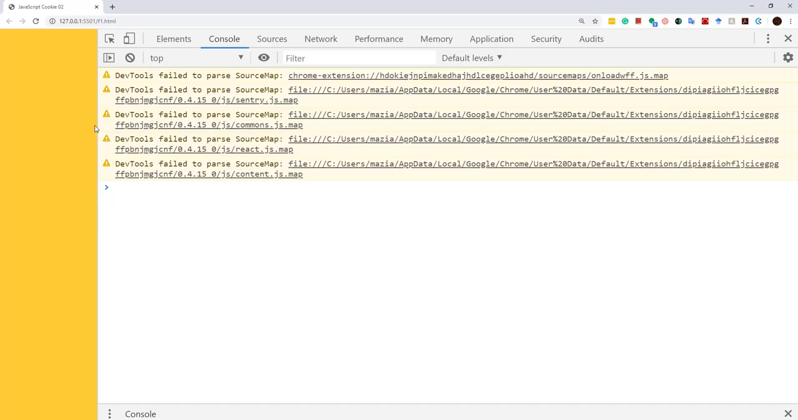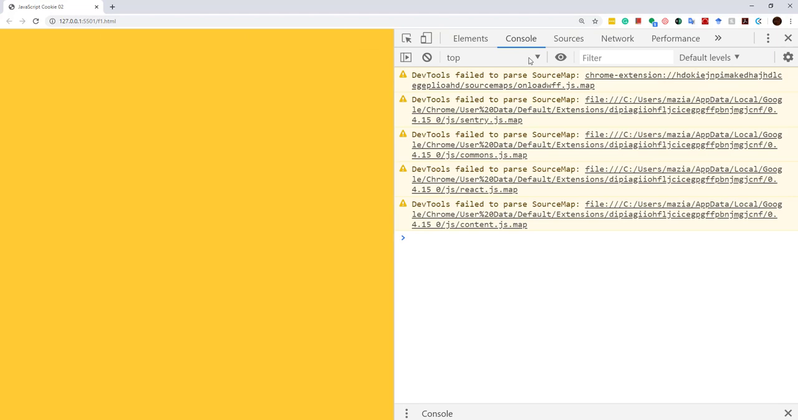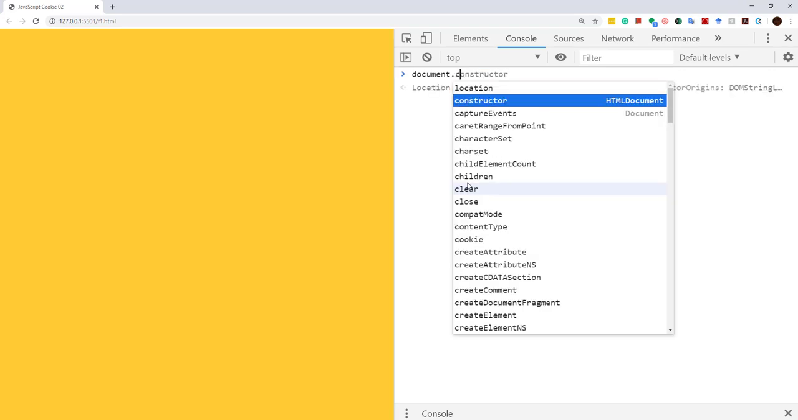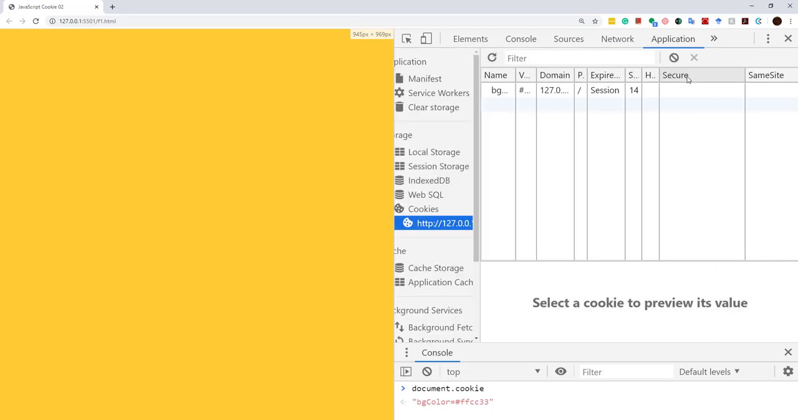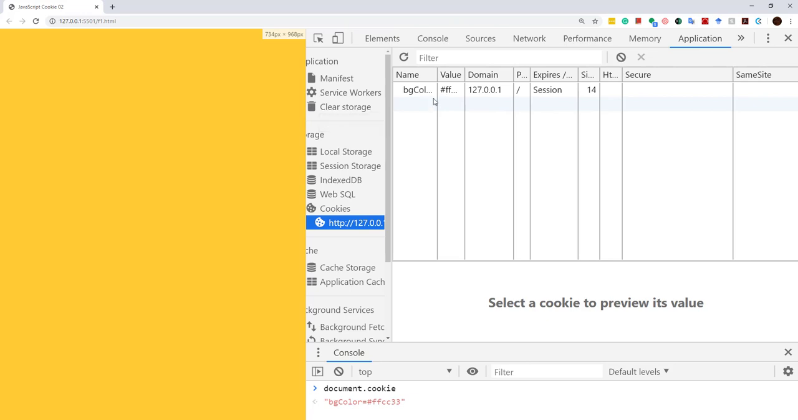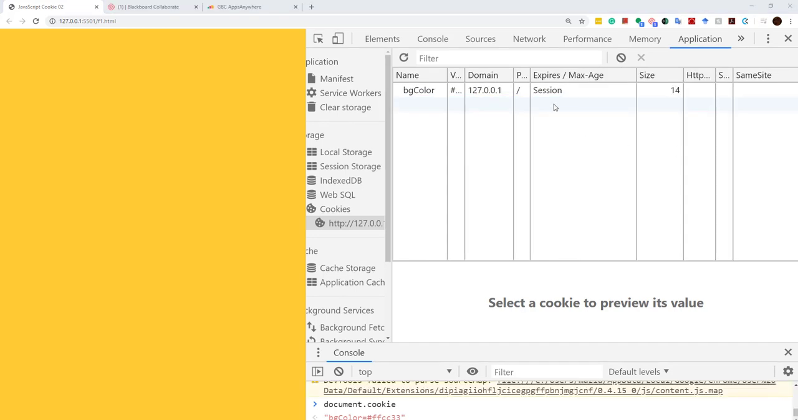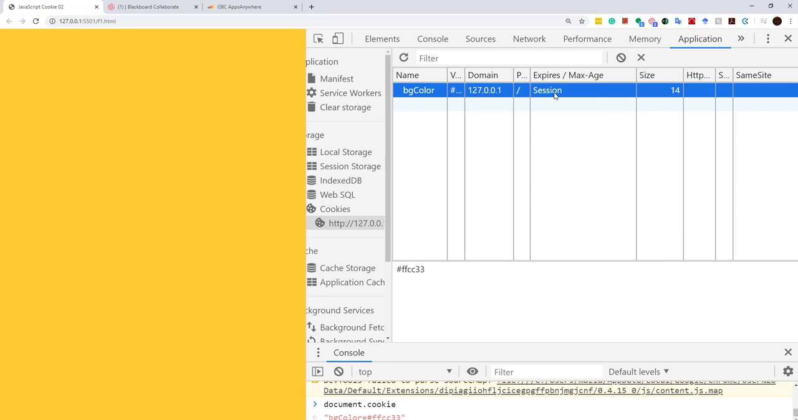If I go to the browser, let me make this a bit smaller for you, and I type document.cookie, I will see the BG color is added there. I can even see it under the application tab. If I go to application, under cookie, the URL, I can see the value is BG color. It has the value of the color that I added, domain, session, and so on. What I want to do next is add an expiry to this, so it would not be a session-based cookie and can last longer, maybe 1 day, 1 week or 1 month.